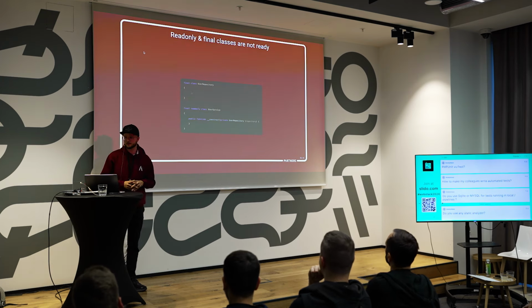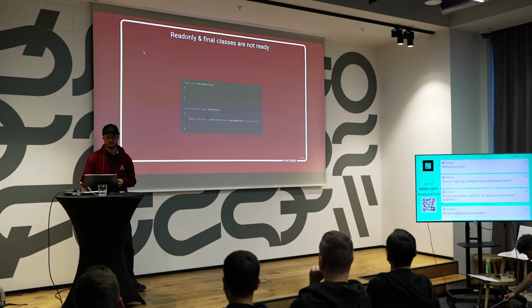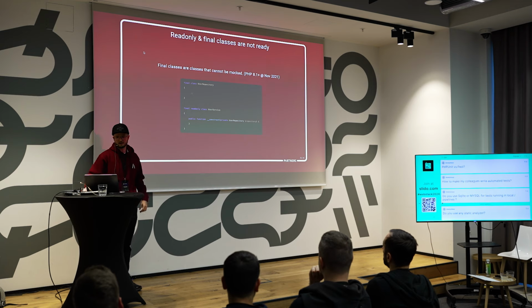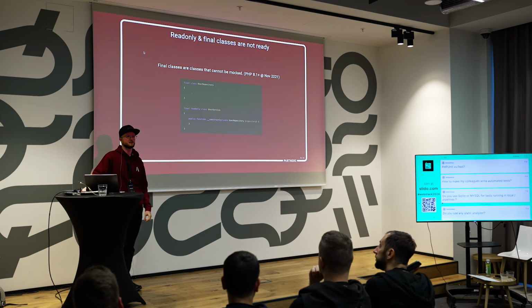And read-only and final classes are not ready. This is a pretty important thing to say. Final classes are classes that cannot be mocked. This is super annoying. PHP 8.1 has been released in November 2021. That's been almost 3 years ago.